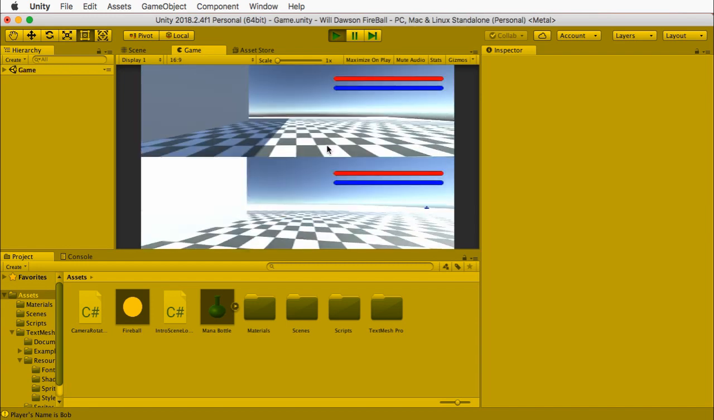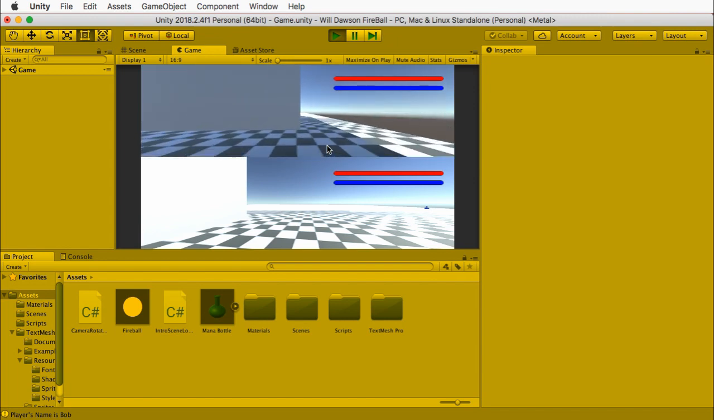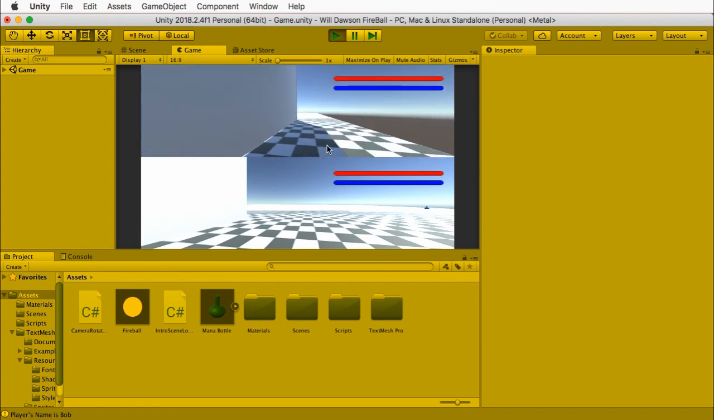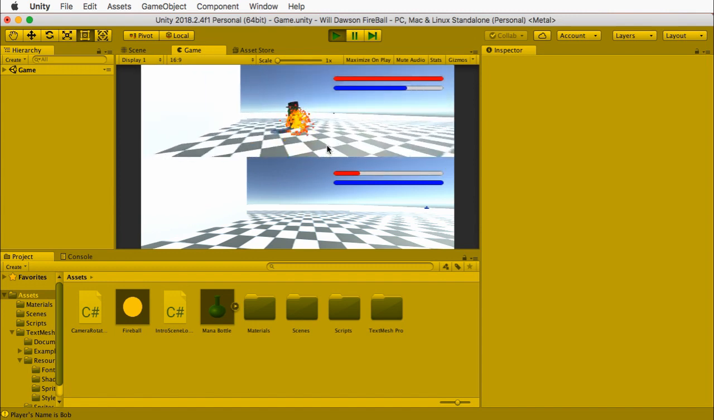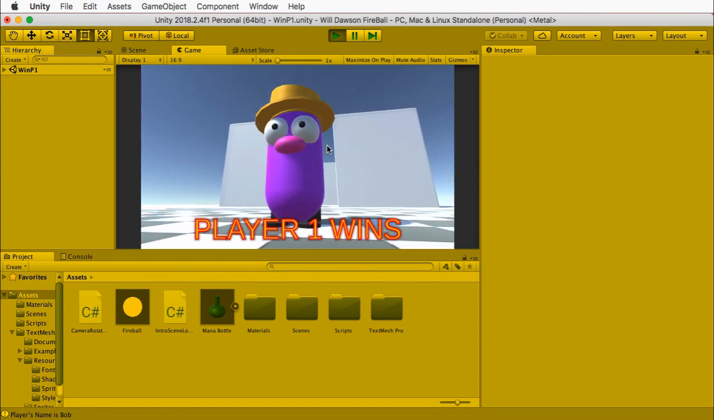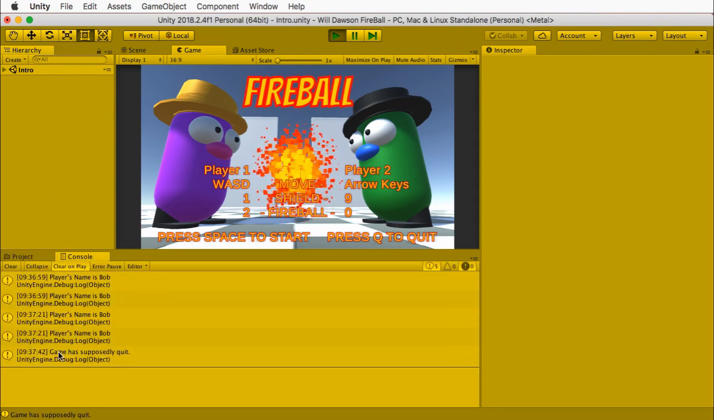Press space. This time I'll be player 1. Come around the back of the building. Blast. Player 1 wins. And we're back. I'm going to hit Q, and our console has supposedly quit. This looks good. We have an entire loop. The game can start, go through the whole thing, get back to the intro screen, and then we can quit the game when we're tired of it. That's a success. All right, guys.